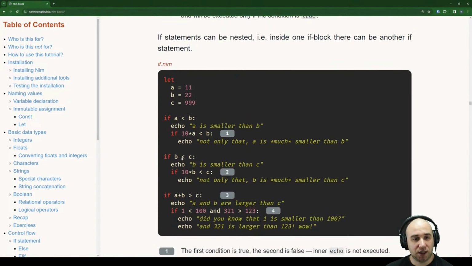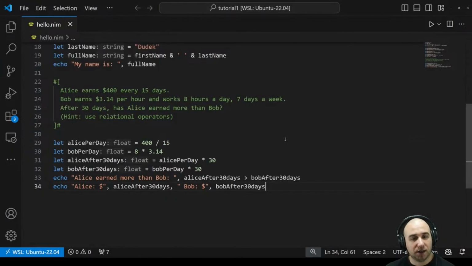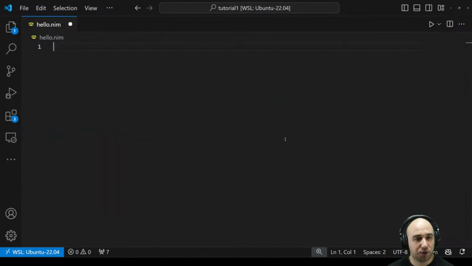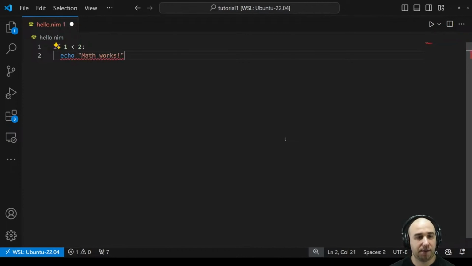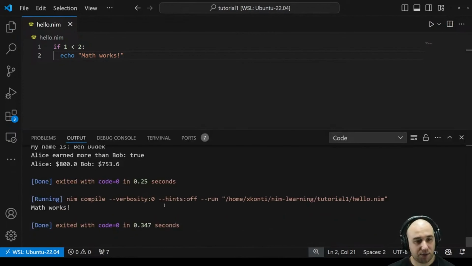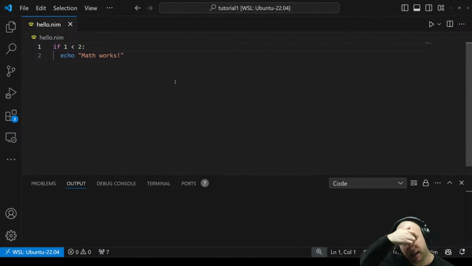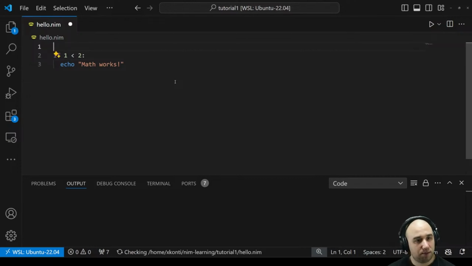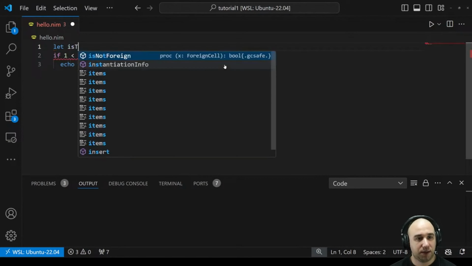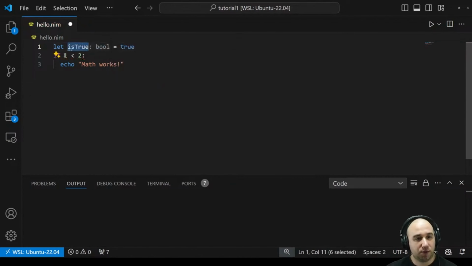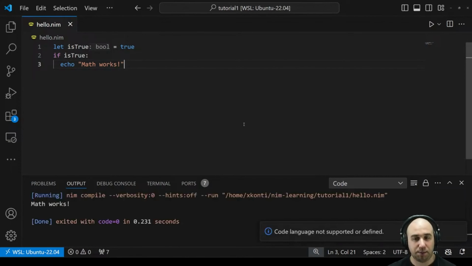Okay, makes sense. So let's try something. Let's get rid of this exercise. And we'll do if, I don't know, 1 is less than 2, echo math works. Okay, so if we save it and run it, you get math works. Awesome. So what's next? What I wanted to say, because they said that it needs to be true or false: in C languages and many other languages, I could also define something, let's say we have a variable isTrue. And we'll say true, right? If we replace that, save it, we run it, math works.